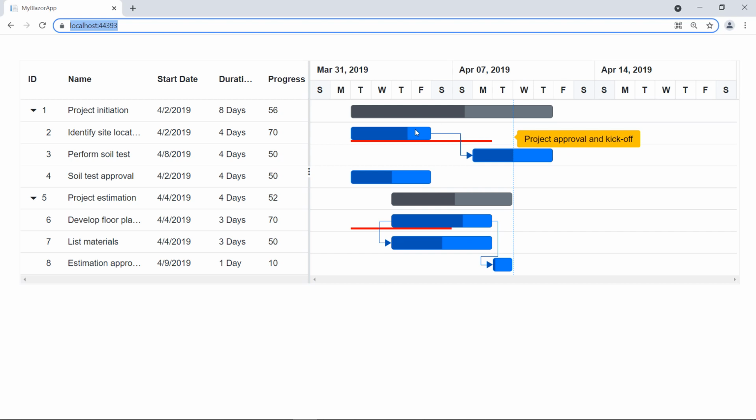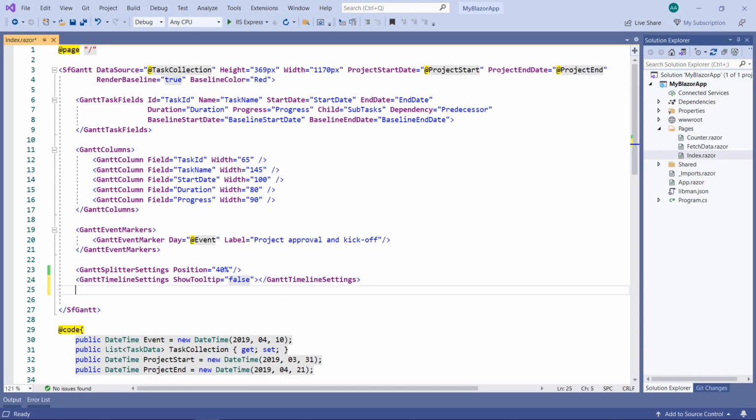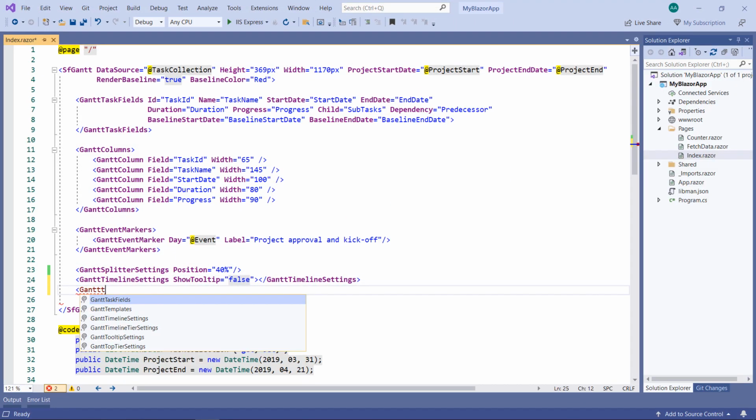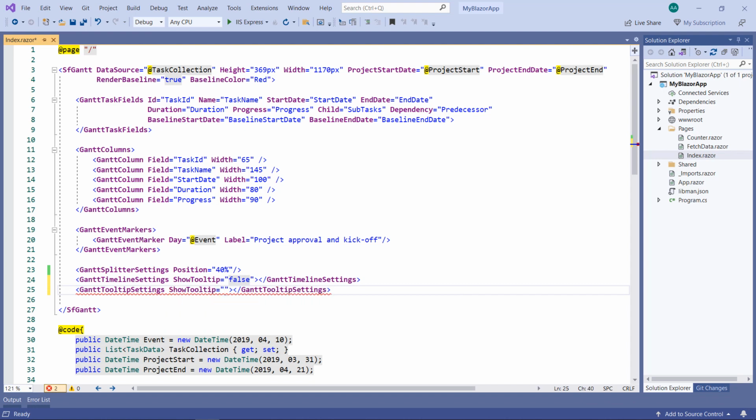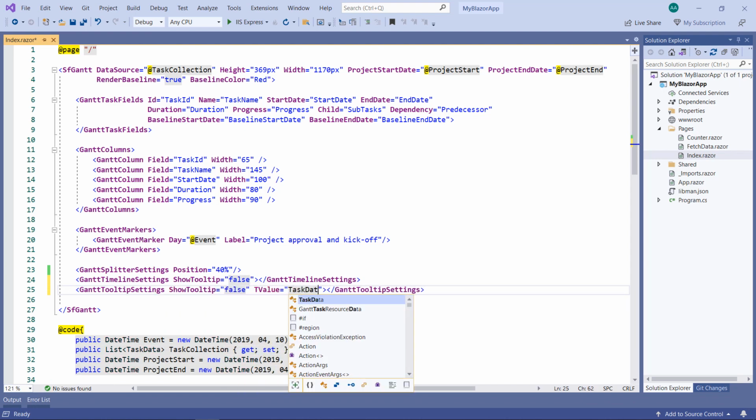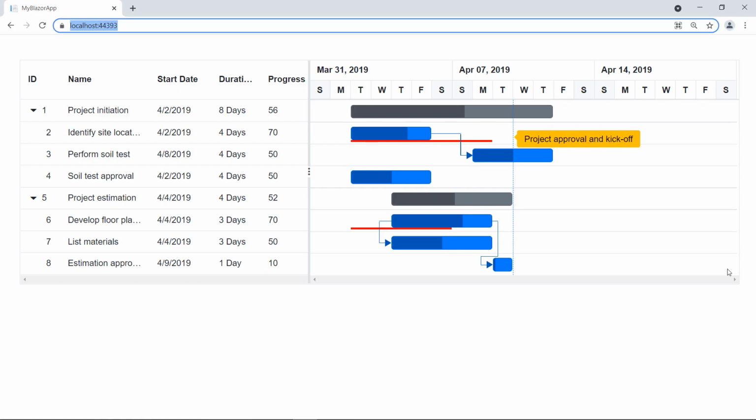To disable the tooltips in taskbars, connector lines, baselines, and event markers, you need to make use of the Gantt Tooltip Settings tag and set the Show Tooltip property with the value false. You need to pass the T value as task data so that Gantt chart can understand its tooltip type. Run the application. Hover over the taskbar, connector line, baseline, event marker. You can notice the tooltips were disabled for them.